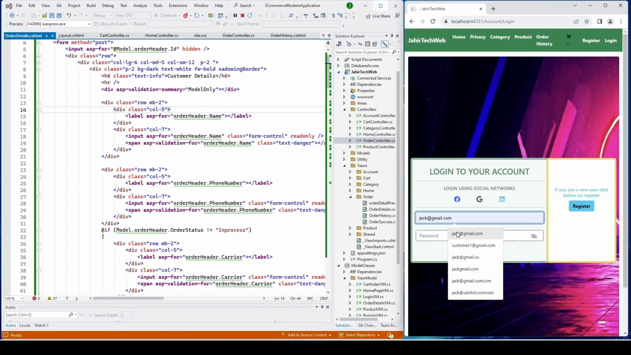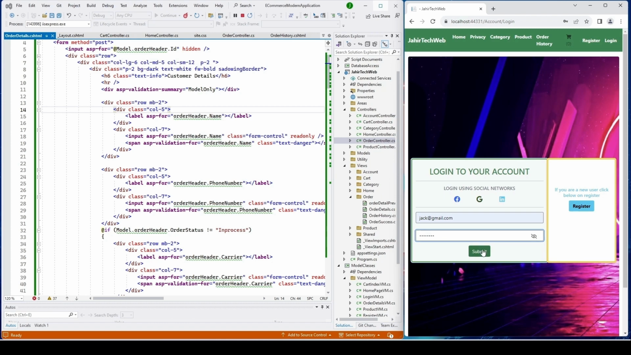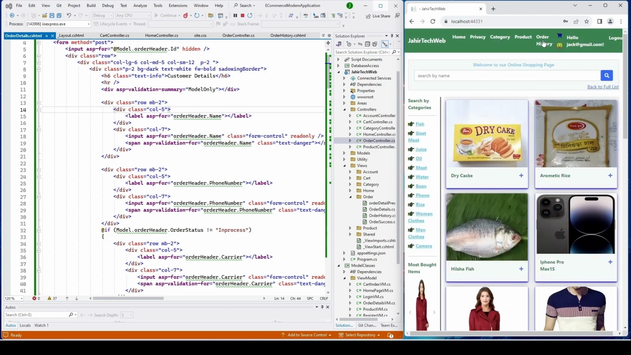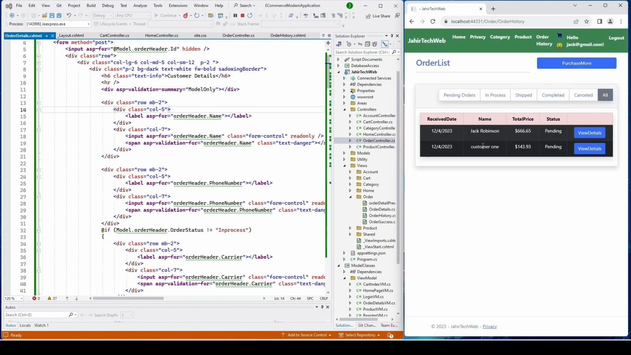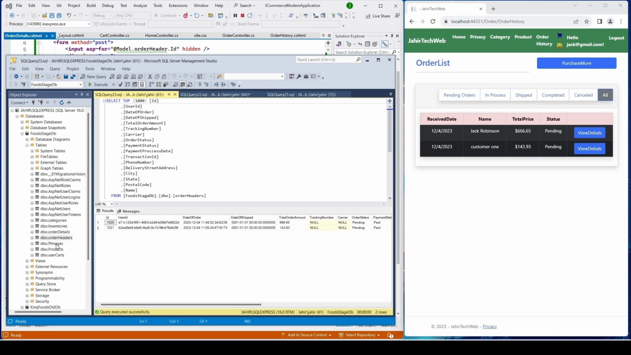I'm going to log in as an admin here. I'll click on our order history. Currently I see I have only two orders, one from Jack and another for customer, and the status is pending. If I open my order database, you can see the same thing from here. We have two orders, 1020 and 1021.